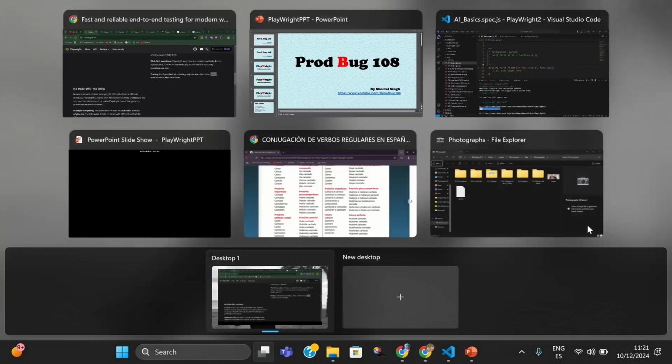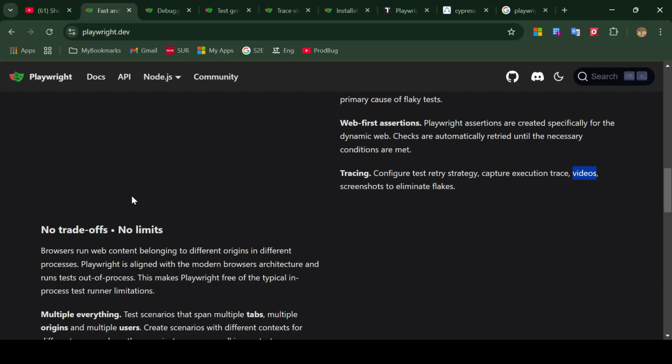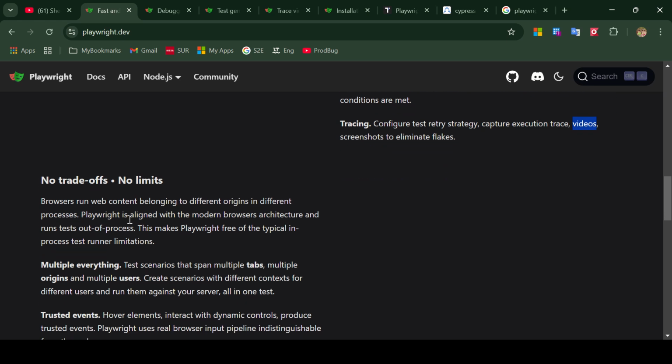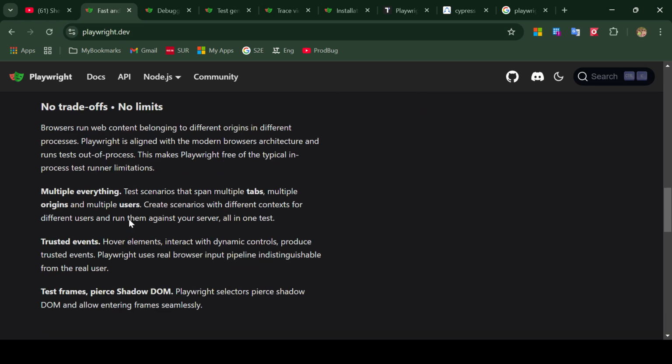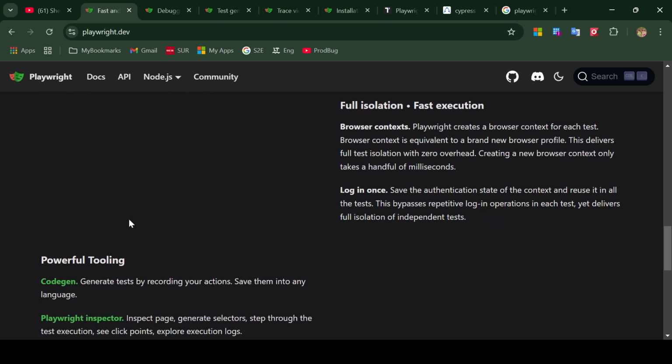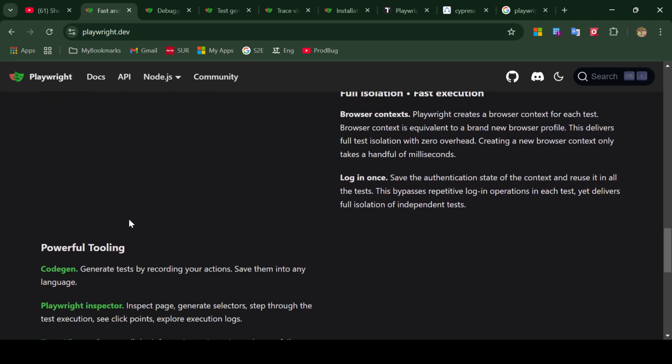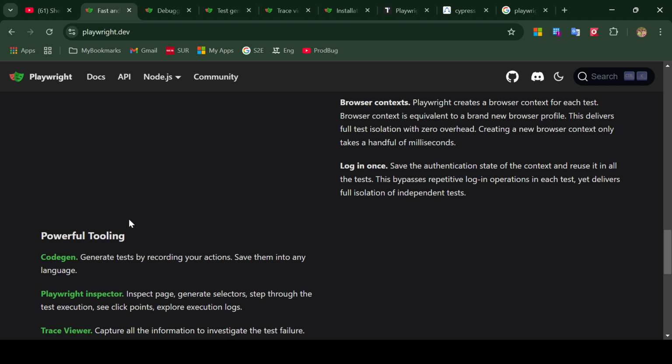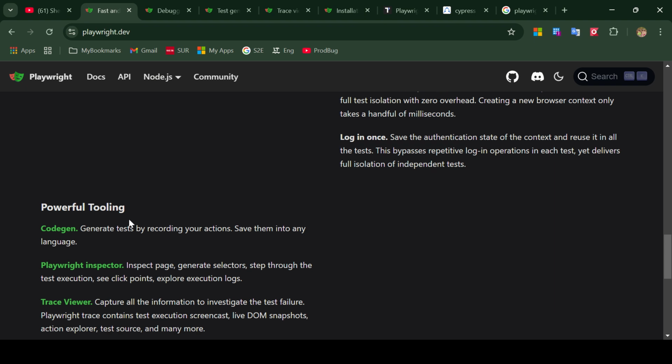So lots of good things with this. No trade-off, no limits, multiple everything, trusted events and all these things. Full isolation, fast execution. Yeah, this is very fast. It's so fast that even while playing, we can't see what is happening. I will show you how fast this is.